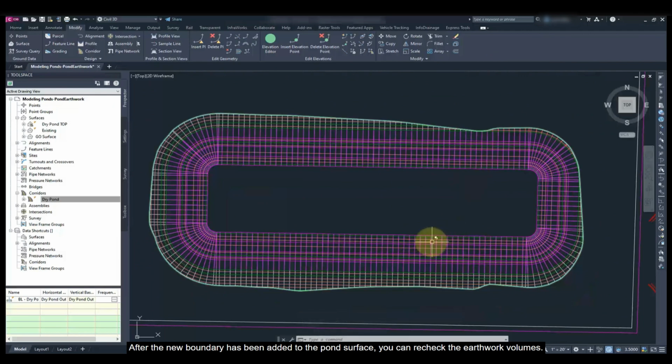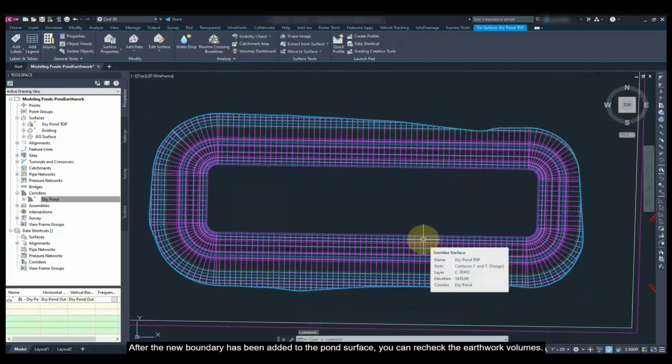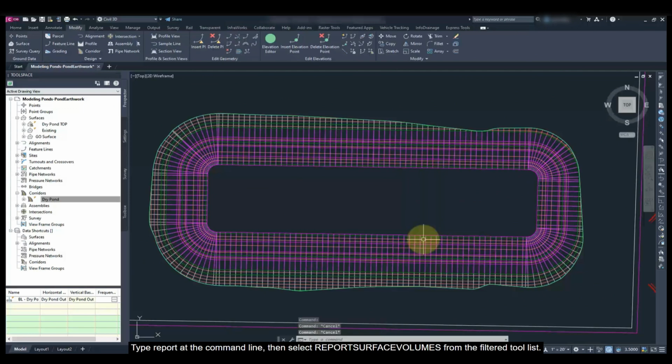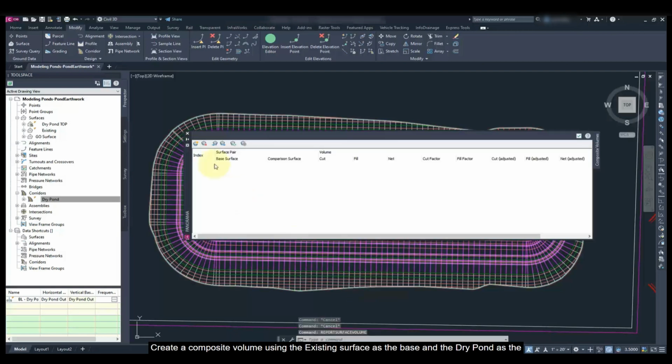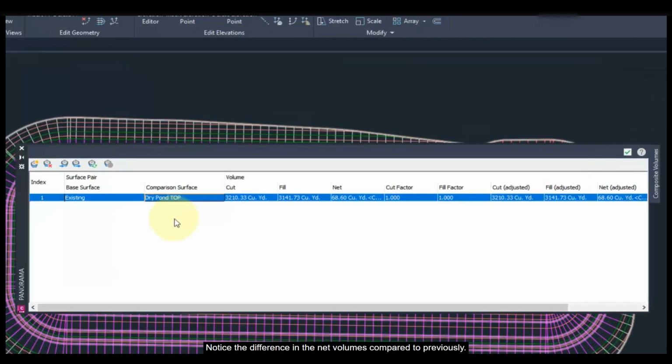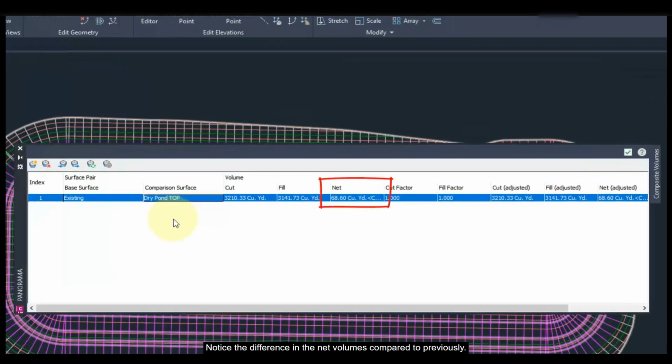After the new boundary has been added to the pond surface, you can recheck the earthwork volumes. Type report at the command line, then select report surface volumes from the filtered command list. Create a composite volume using the existing surface as the base and the dry pond as the comparison surface. Notice the difference in net volume compared to previously. Now that your pond is sized correctly, earthwork volumes are in check, your pond design is complete. To learn how to add a spillway to your pond, continue through the final videos for this course.